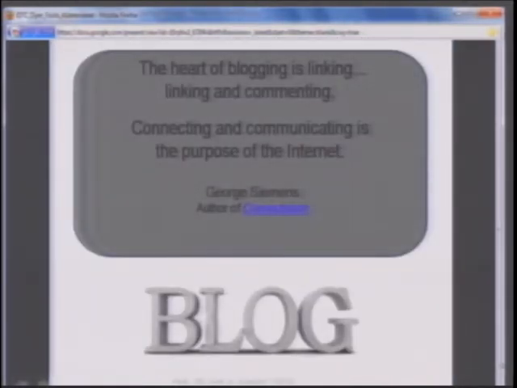Okay, we're going to shift over and start looking at blogs. The heart of blogging is linking and commenting.